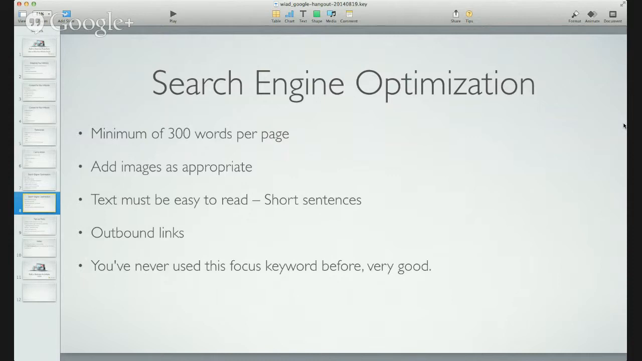Text must be easy to read, so short sentences. That makes it much easier for the search engines to summarize your page and to get to know what your page is all about.